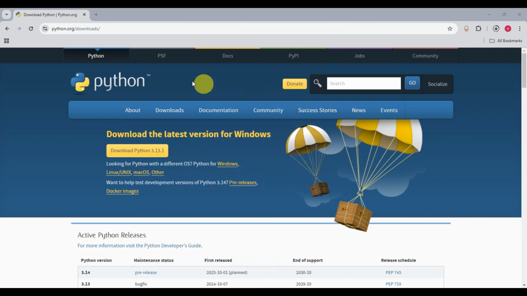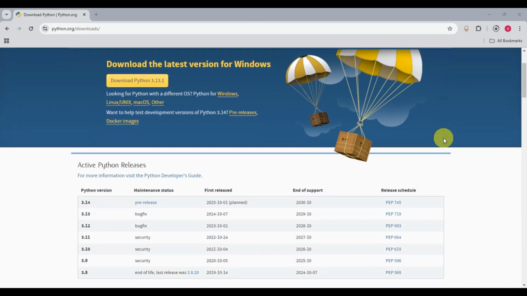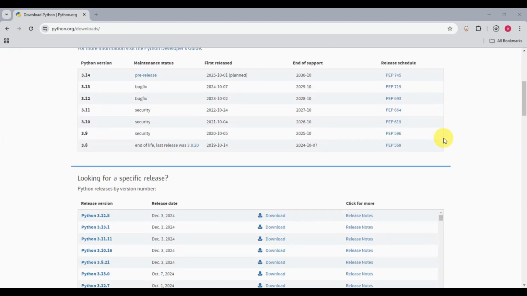So first, you'll just need to head onto your local browser and type in there python.org/downloads. So you'll get redirected in here onto the homepage, wherein it will go ahead and give you the latest version for Windows. Python is currently on 3.13.1. I have this installed on my system already, and this tutorial is also perfect if you're gonna downgrade your Python version.